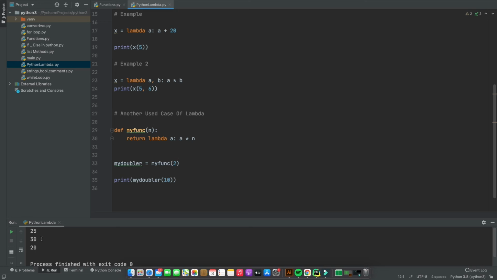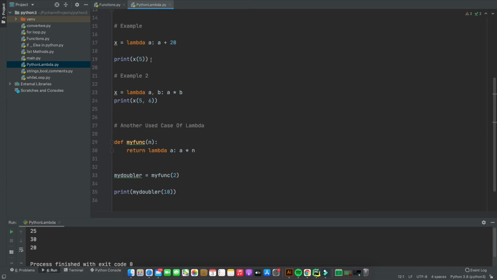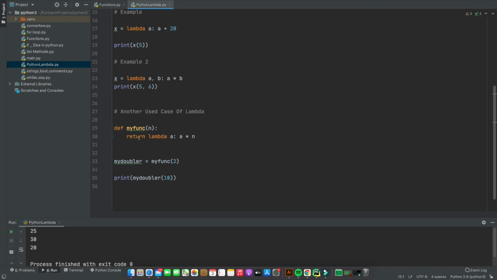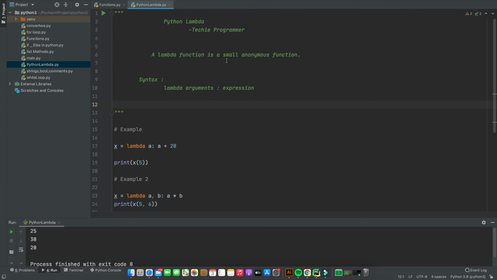Here you can see, as I said, the output for the first example is 20 plus 5, that is 25. For example 2 it is 5 times 6, that is 30. And for the last one, the use case for the Lambda, n value is 2. Then later I'm passing the next, that is 10, so it is 10 times 2, that is 20. So you can see 25, 30 and 20. These are the outputs. Hope I made your concept clear on how the Lambda function works.